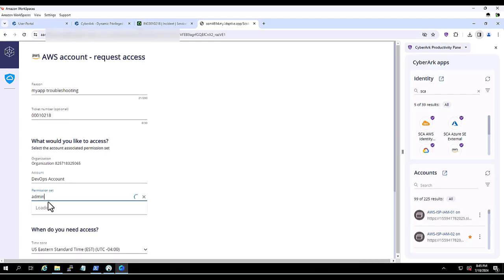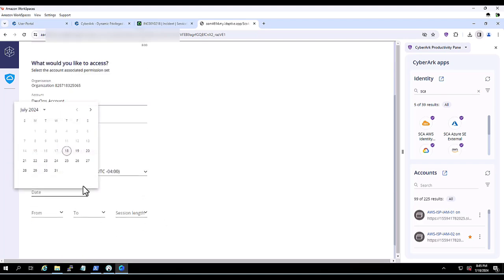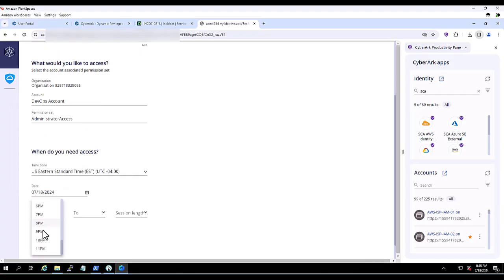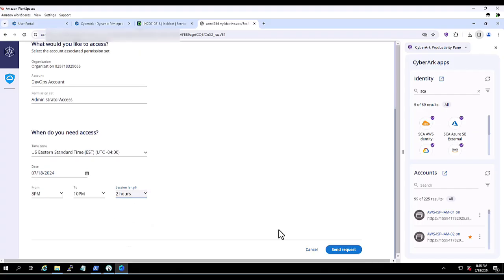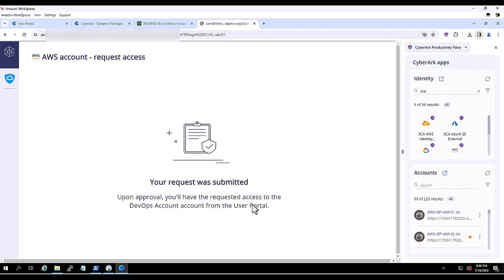We are pulling this directly from the cloud service provider. In this case, it's AWS. Finally, our IT admin will specify when they need this access. It could be in the future for a change management request. Since we are doing incident troubleshooting here at 8 p.m. at night, we're going to request it currently for a 2-hour window.